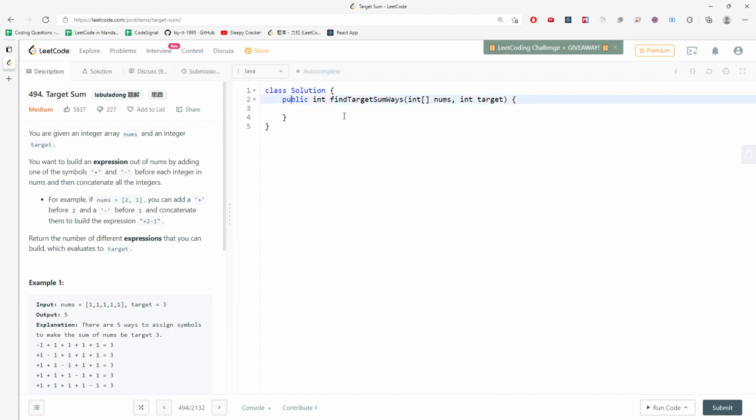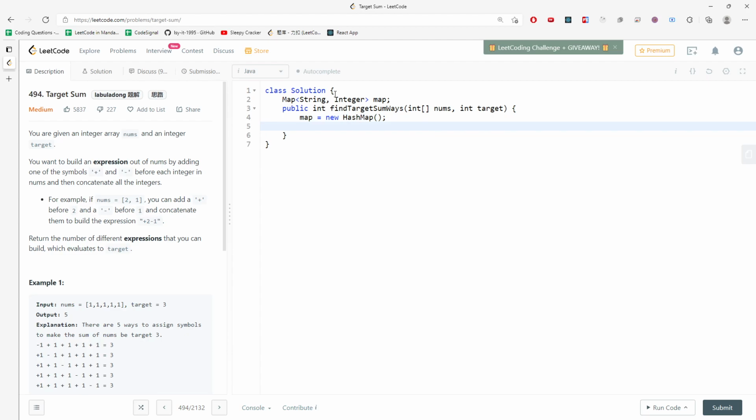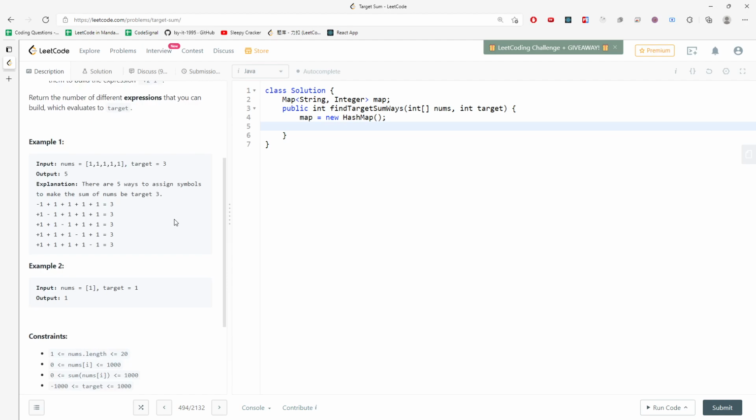In this case, I'm going to use a hash map, a map from string to integer. I'm going to explain why I use string. Just give me a moment. I need a helper function. The helper function will help you memoize every single step, and then you basically just return. If the length of the array is equal to 0, I will just return 0. If not, I will use the helper function.